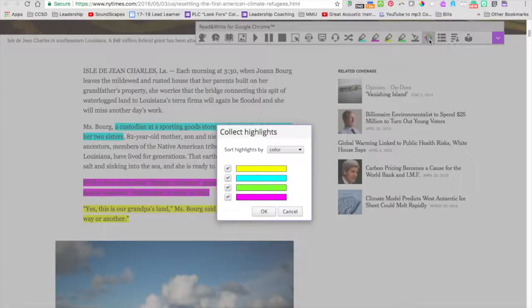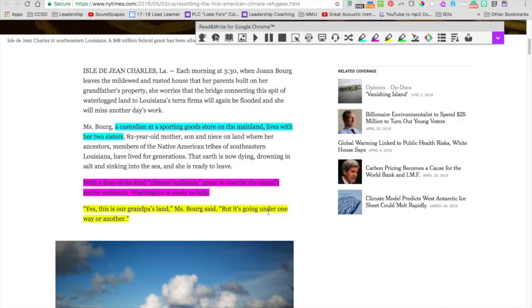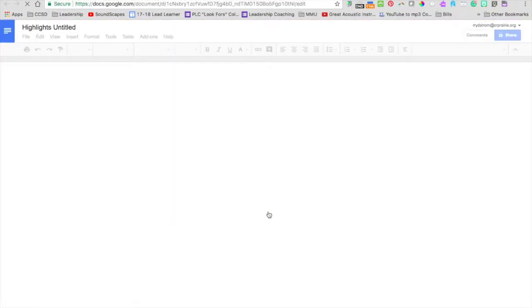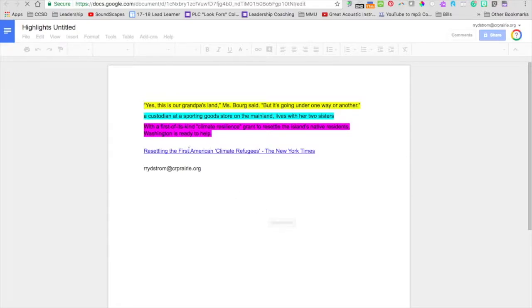If we click on that, it will ask us which colors we want to collect. There's two ways you can do this. You can either do it by position or color. I'm going to do it by color because I want my evidence to be together and I want my reasoning to be together and my claims. So then when I collect the highlights, it takes a little bit and it moves it into a Google Doc.